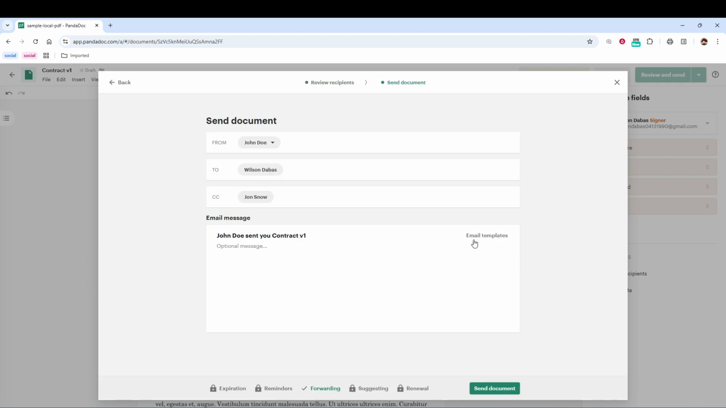This is what your recipients will see in their inbox, so briefly explain what the document is and if there's anything specific they should pay attention to. Finally, when you're ready, click Send Document. Pandadoc will email your recipients with a secure link so they can open, review, and sign your contract online.